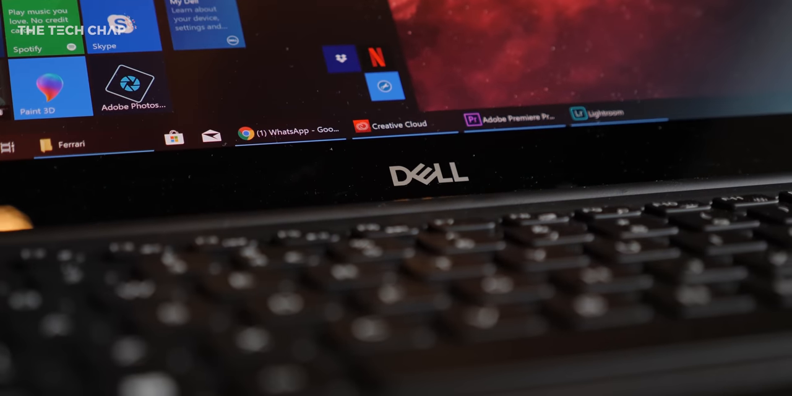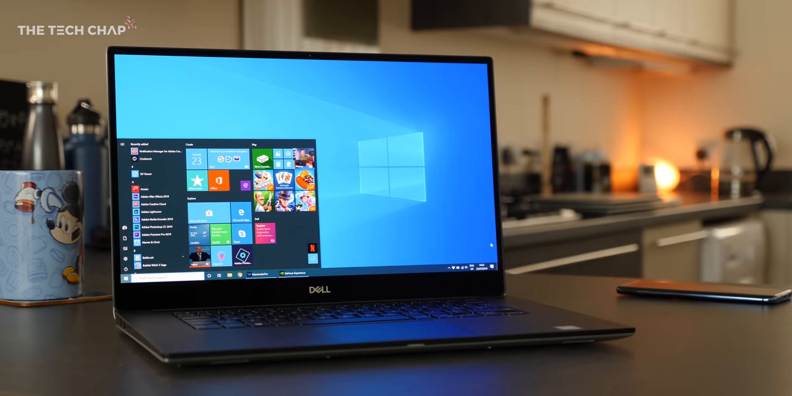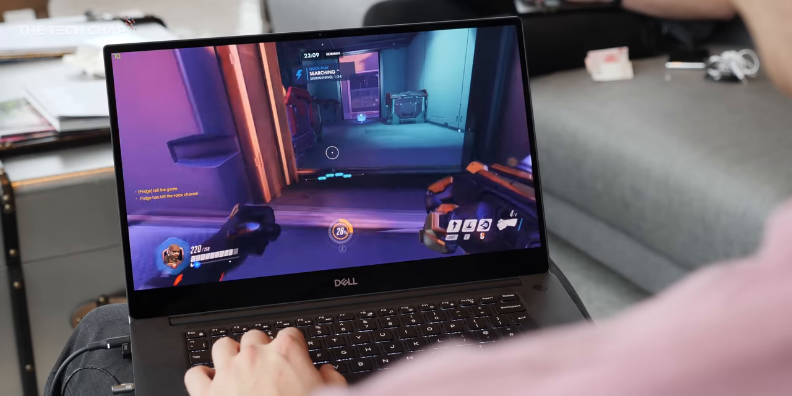So after all that, should you buy the new Dell XPS 15 7590? Well, it is a nice little upgrade. Webcam's fixed, Wi-Fi's fixed, the power sleep issue is fixed, the OLED screen is a nice option to have, and it's around 25% faster overall than last year's model.